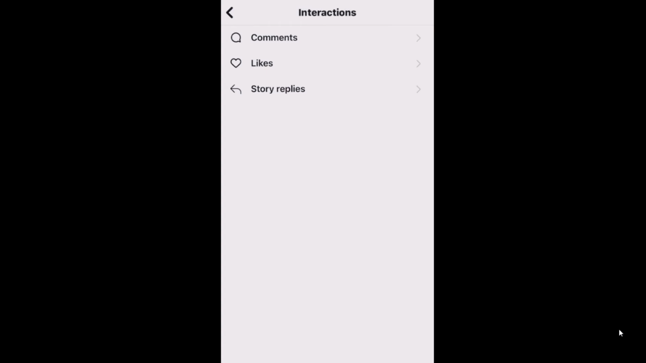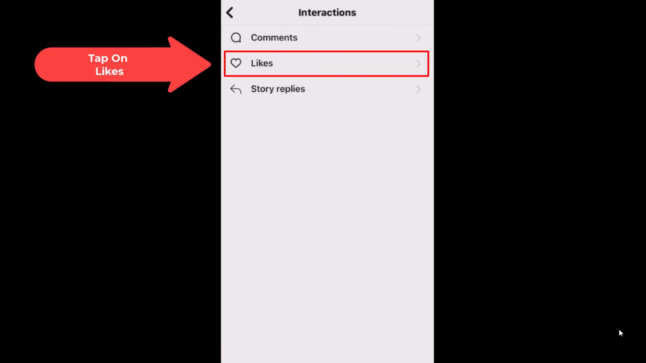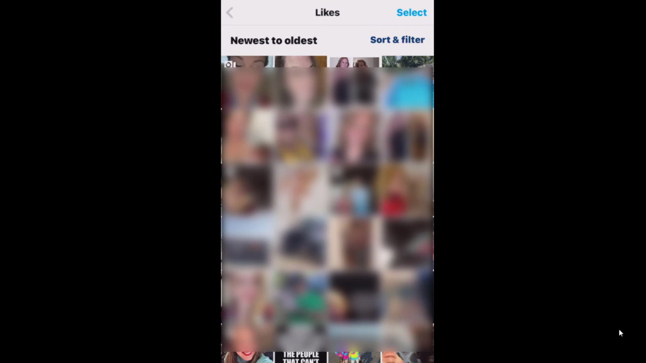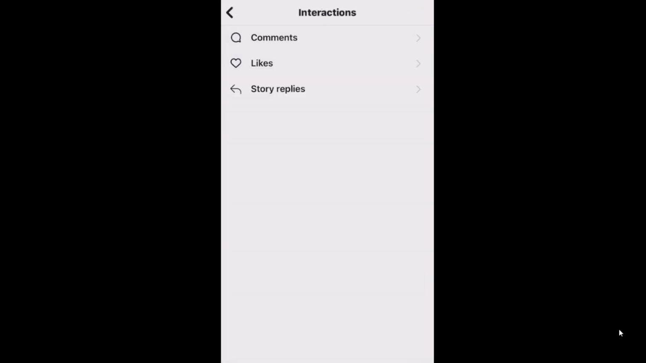To view the posts that you have liked, you just tap on likes, and it will show you all of the posts that you have hit the like button on. That is how you find your likes on the Instagram app.